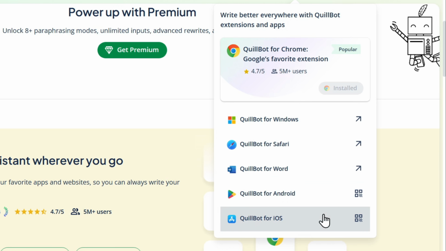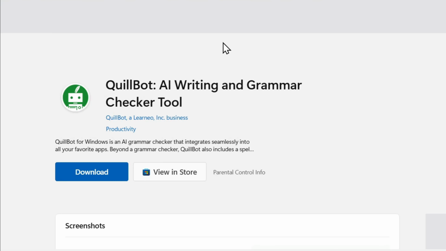So you can get it on your Mac, on your iPhone, or on your Android device, Samsung, or whichever device you have that is supported with Android. Or you can just get it as an application directly on your PC if you don't want to run it in your browser, which is where we're focusing right now. So we click on QuillBot for Windows, which opens up a new tab.